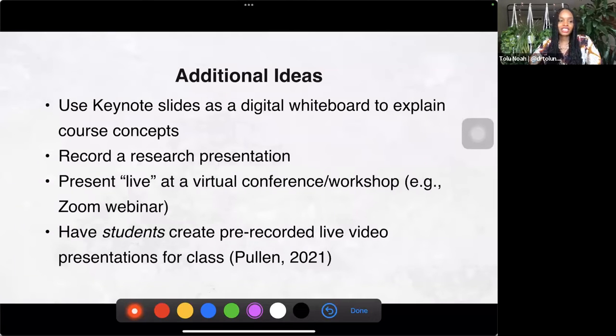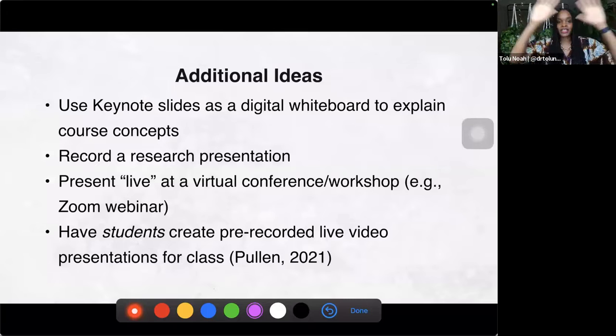Okay, so here are some additional ideas for how live video can be used. You can use Keynote slides as a digital whiteboard. So you saw me marking up as I was presenting. This could also be used to record a research presentation. So it makes it more engaging because you can put yourself on the slide along with all the different parts of your research and explain it that way.